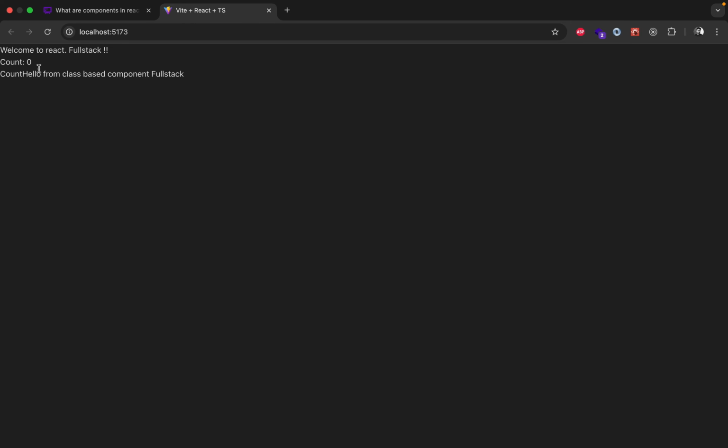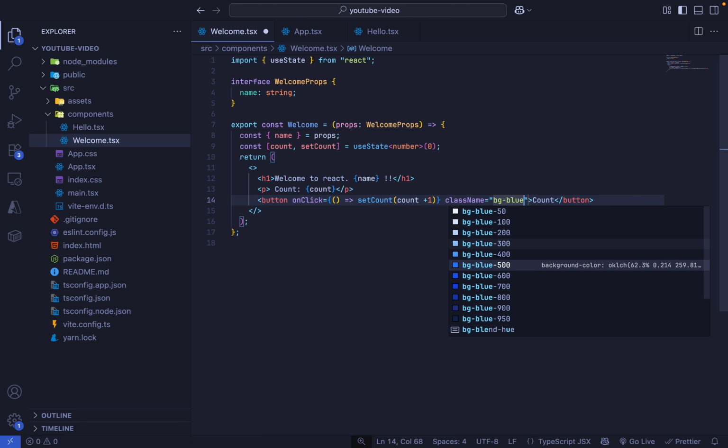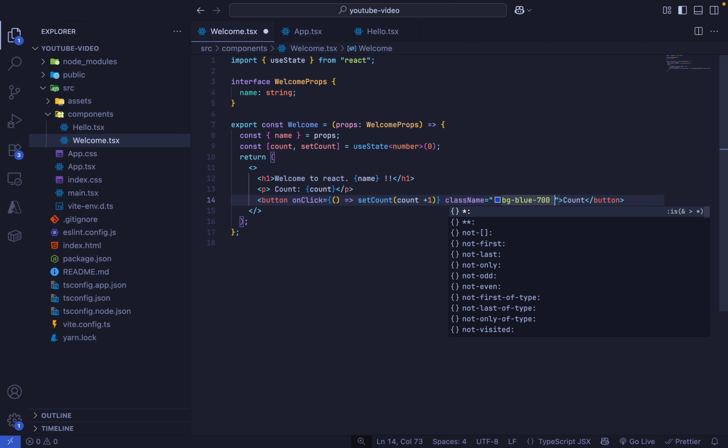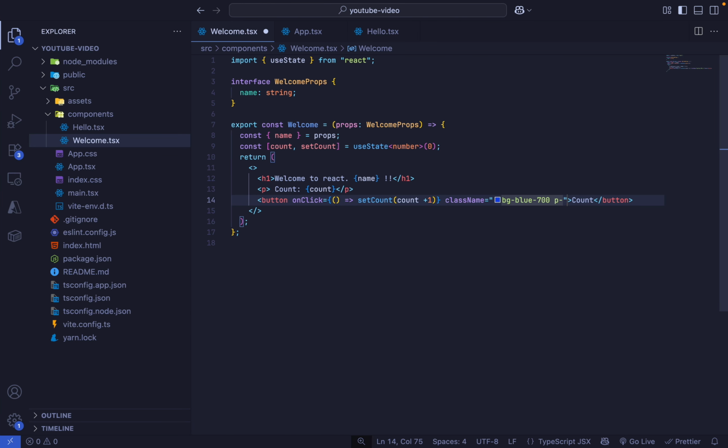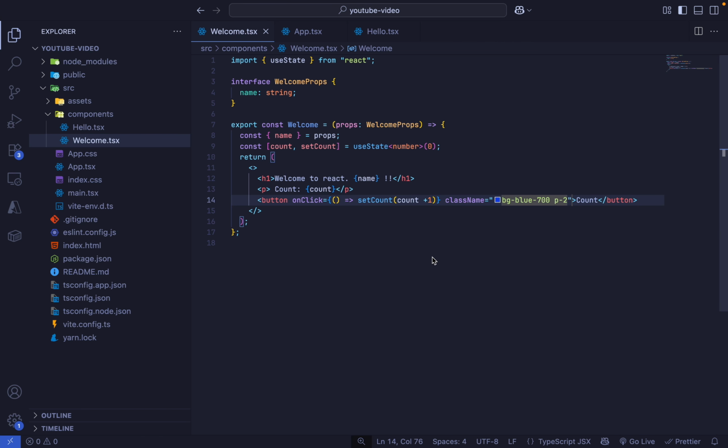So here we have a count and here we have a count button, but it is not looking good. Let me give you some style here. className, and take this one, and let's give some padding as well. Now it will be a little better. Oh, it's too much. Let me give 2, right? So this is my count button. Now I can click on this, it is increasing the count and it is remembering that. So this is how you can implement state in a function based component.